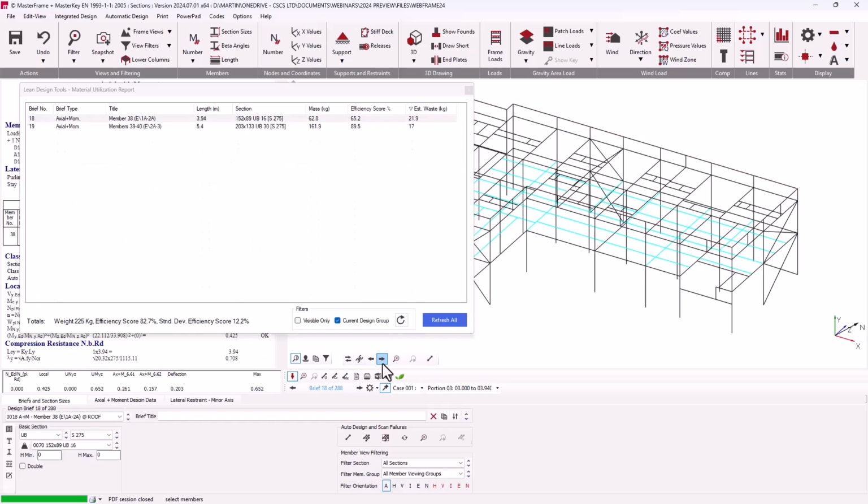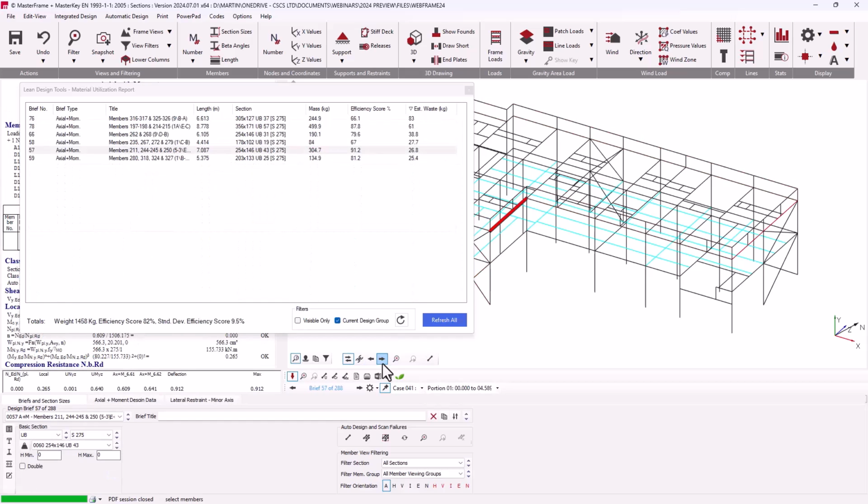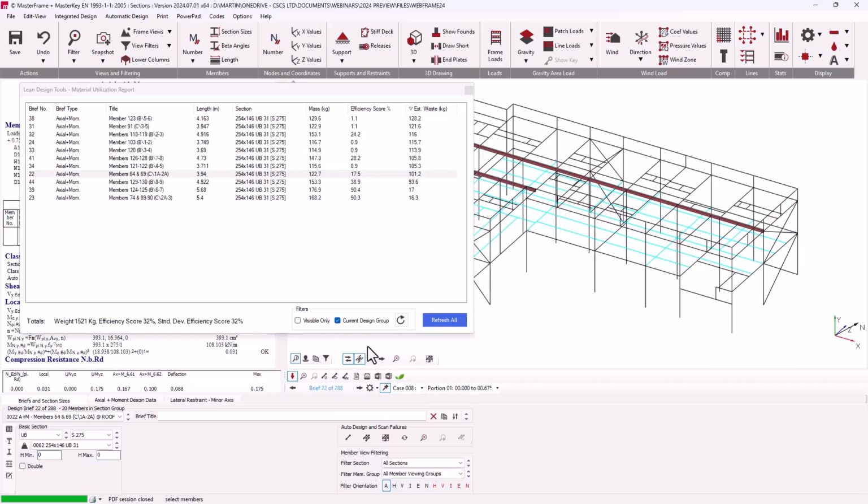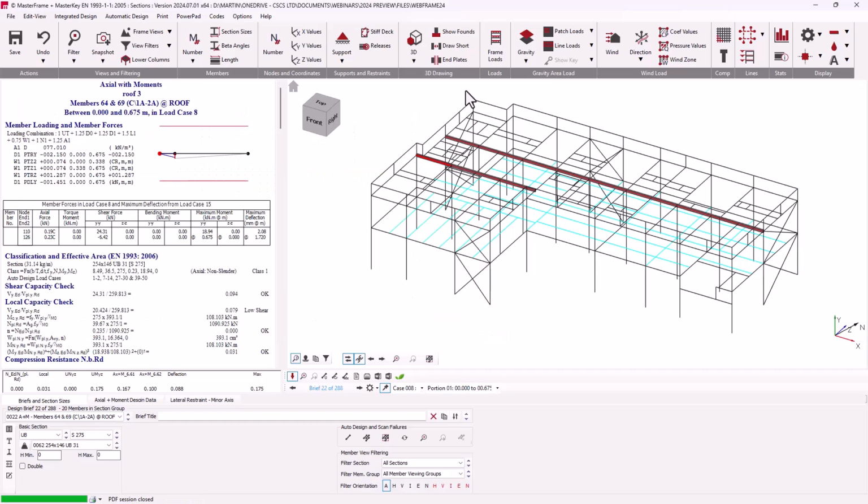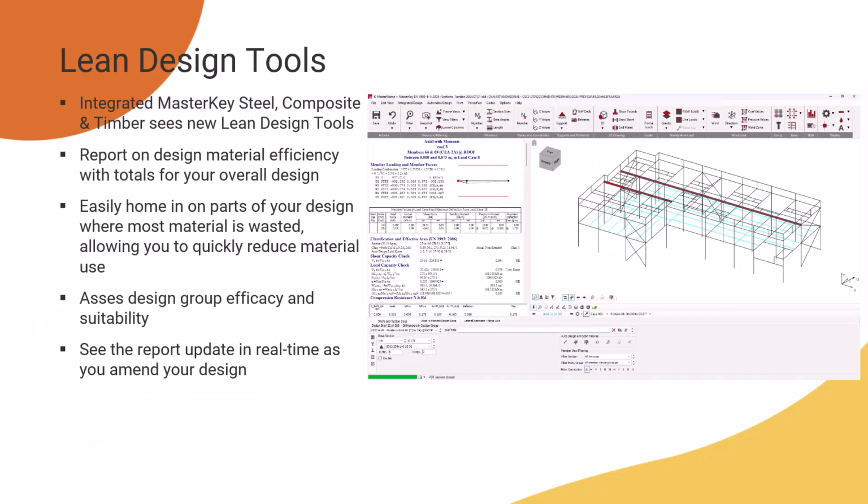In any case, we can step through our design groups in real time using our design group tools, and the design report then follows you along with that, showing you your efficiency score for the group and the standard deviation for the group. And again, we're looking at members in this group that are quite underutilized but being forced to be the same section size as the group. How do we change that? We can refresh that report for that group and have the report update dynamically as we go through it. So those are really nice tools to help you reduce the amount of material in your design in a practical and sensible way.